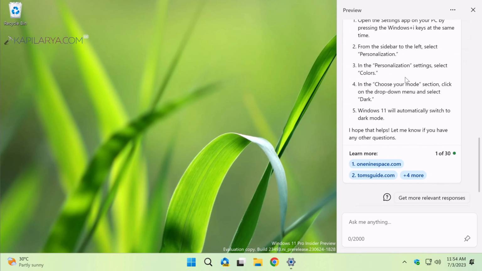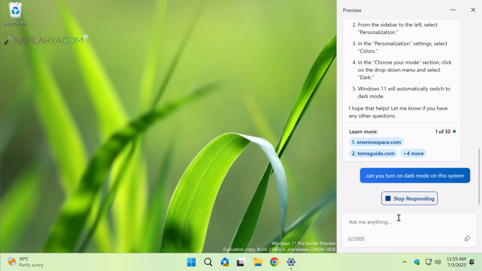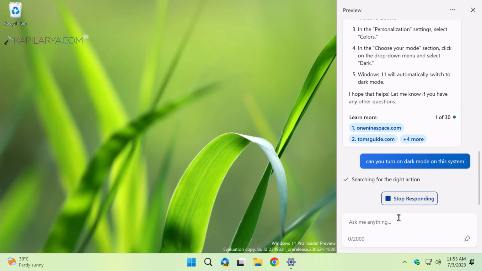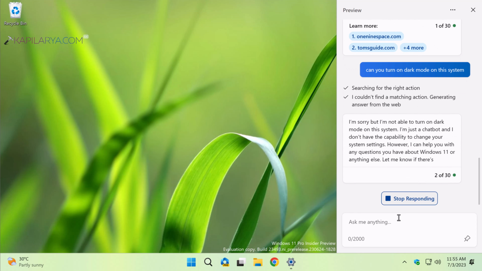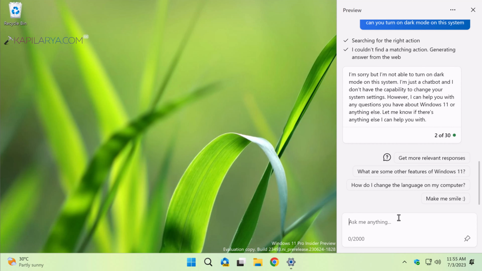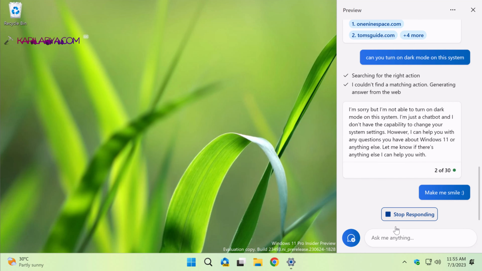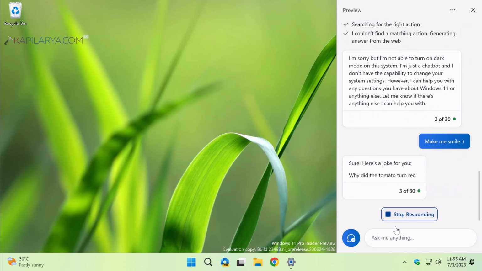So here you can see that it suggested some steps to enable dark mode. Then I asked it to enable the dark mode setting on the system, but it denied to make that change because it cannot make changes to the system settings. So it looks like a limitation for this tool. Initially it is in the preview version, so you can expect much changes to it when it comes to the public version.